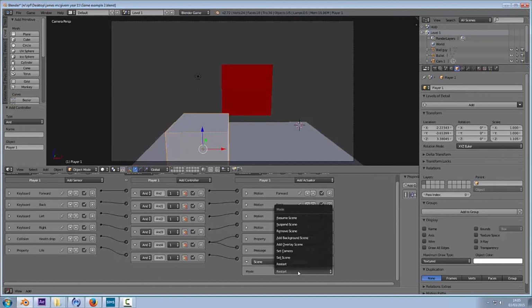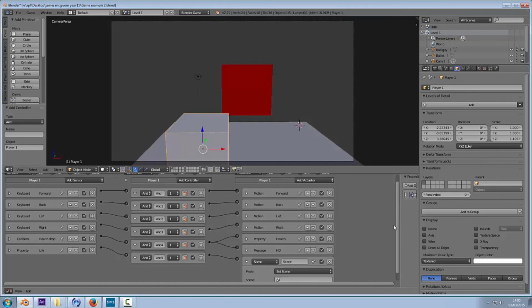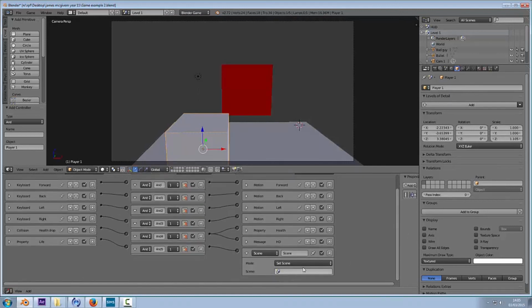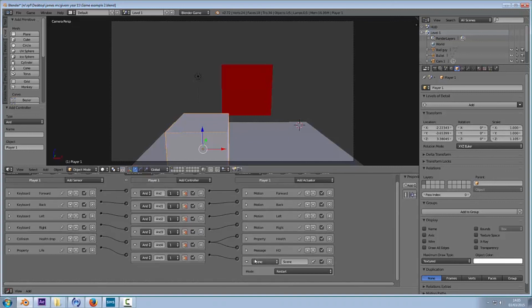But what we could also do is set the scene and make it change scene to a different scene, and we could maybe have set up an animation saying like game over or something like that, or maybe an animation of the character dying. So if you've seen games like for example Gran Turismo, when they get across the finish line, it cuts straight away to an animation. So we could use the set scene feature to do that. In this case, I'm just leaving it as restart.